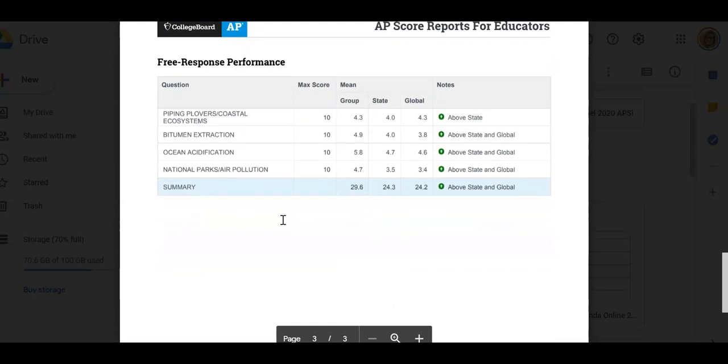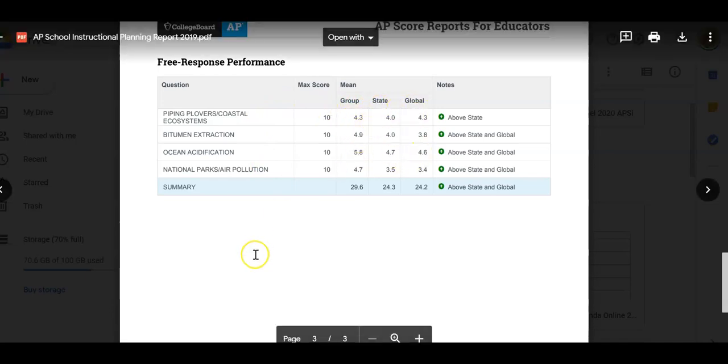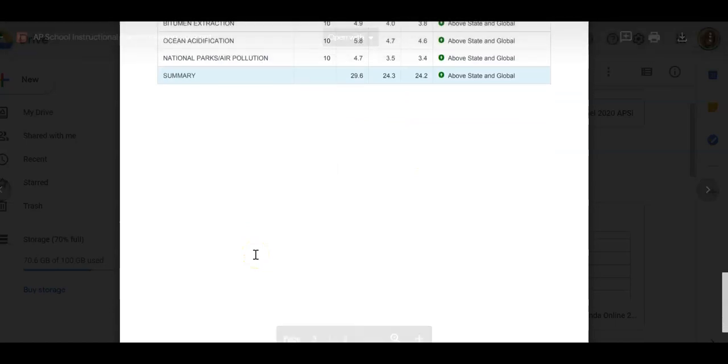And then these are the 4 FRQs that my students took that year, and all of them took the same ones. And so there's my group average, the state average, the global average. So this was a particularly good year for my students.